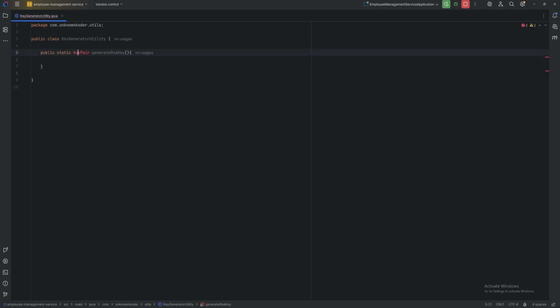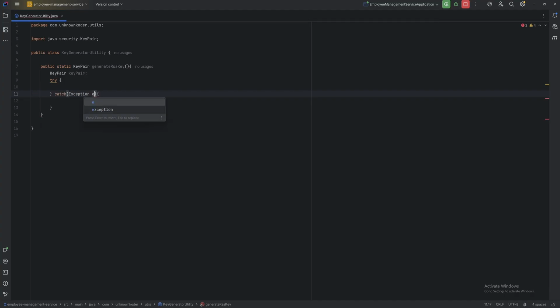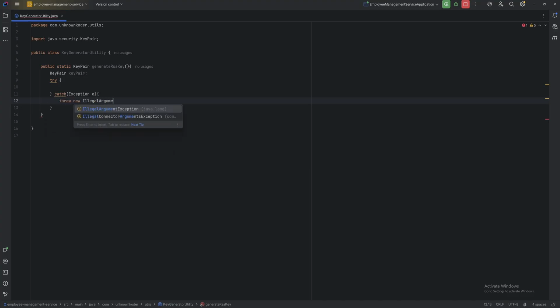Let's say public static KeyPair generateRSAKey. Let's import our KeyPair here. And then inside, let's declare a KeyPair called keyPair. Below, let's set up a try. We'll also set up a catch. And then inside the catch, let's catch an Exception e, and say throw new IllegalArgumentException.